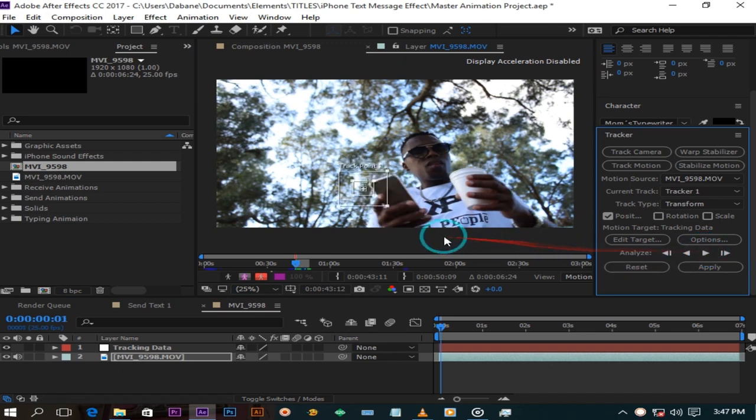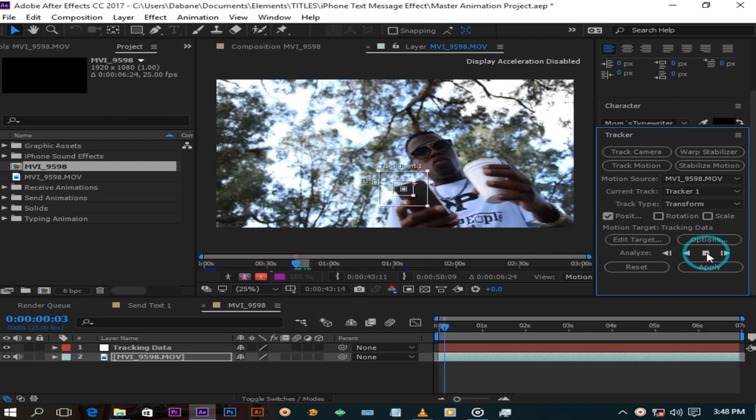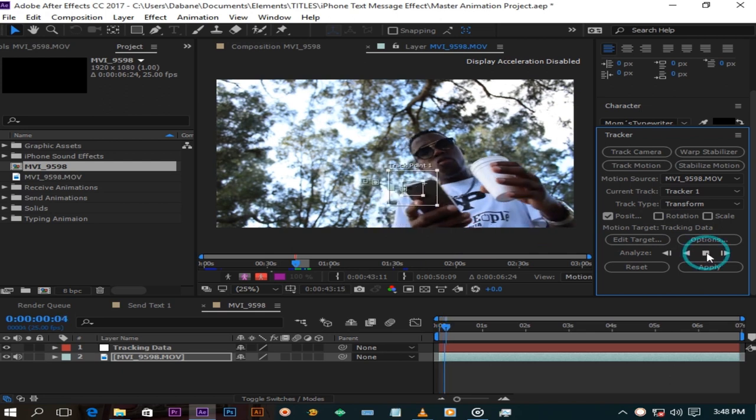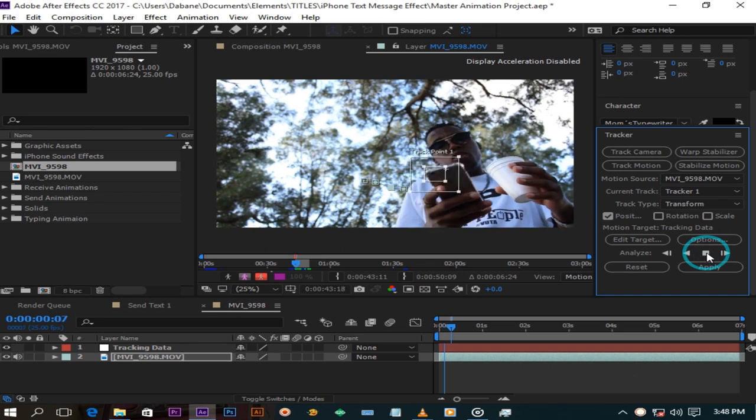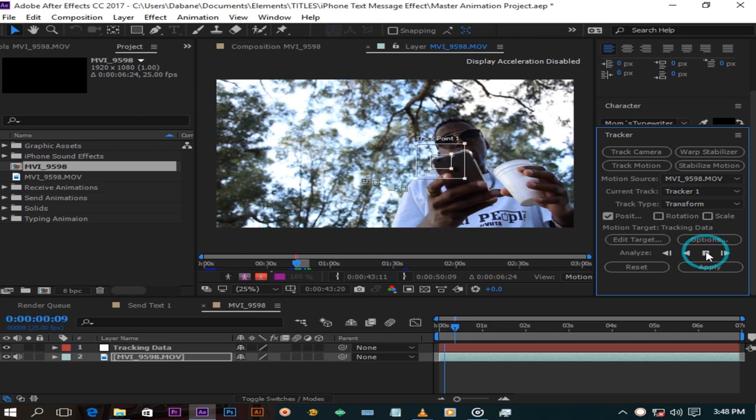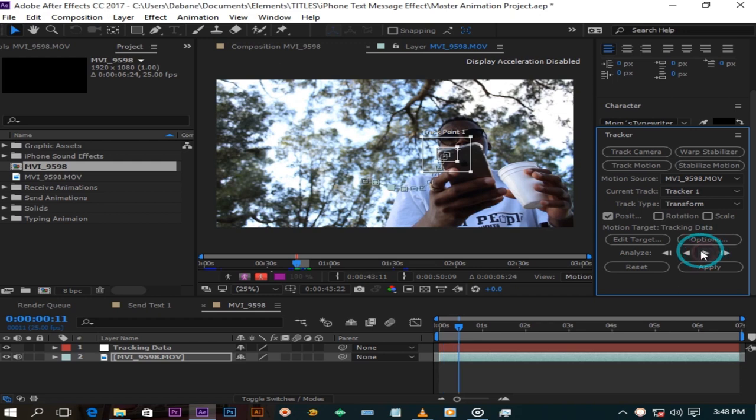After Effects will track the whole clip for you. This could take a couple of minutes depending on how much movement there is in your clip and how fast your computer is. If it messes up, click on Stop and put the tracker where it is supposed to be and press Analyze Forward again.